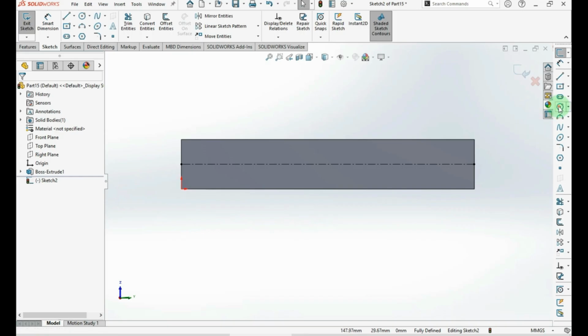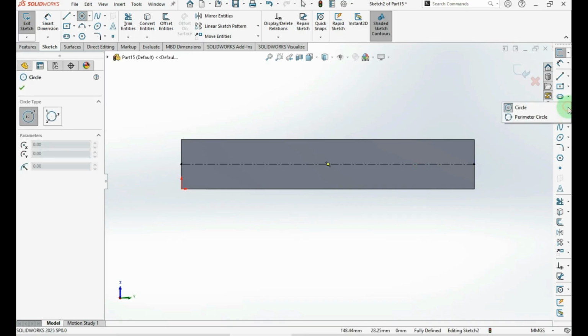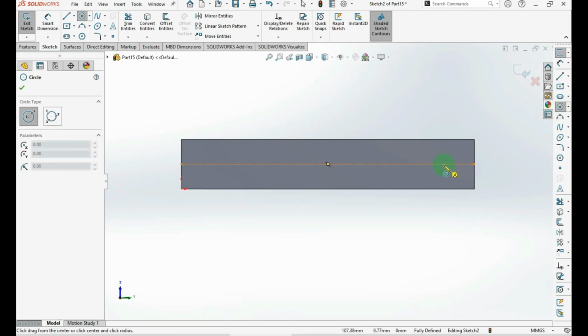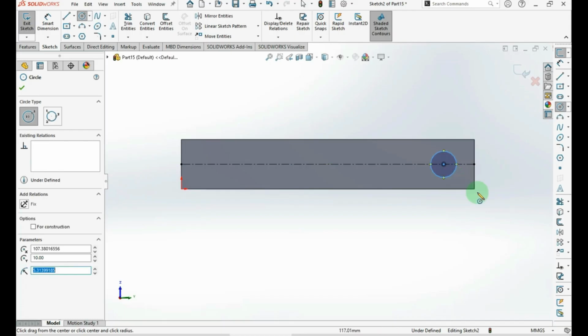I want to create a hole. I select the circle and the center of my circle will be coincident with this center line. So I know that it's in the center of this direction and has the same distance to this edge and this edge.